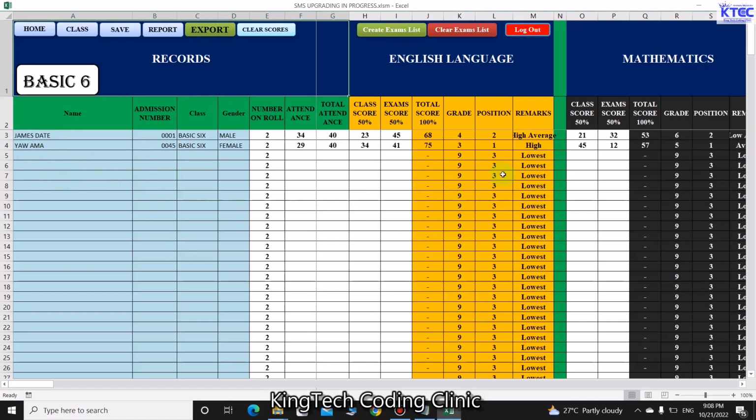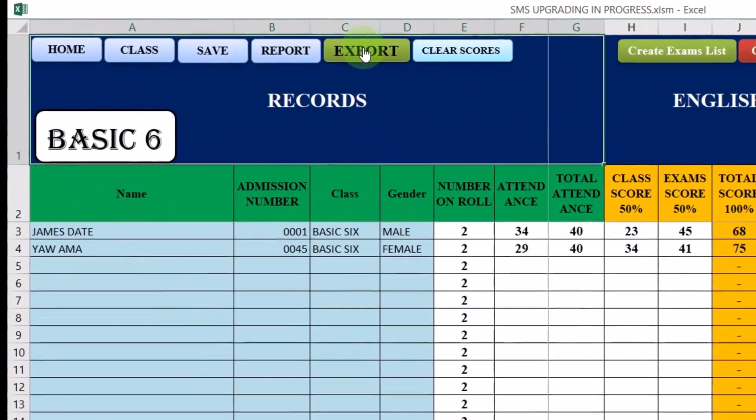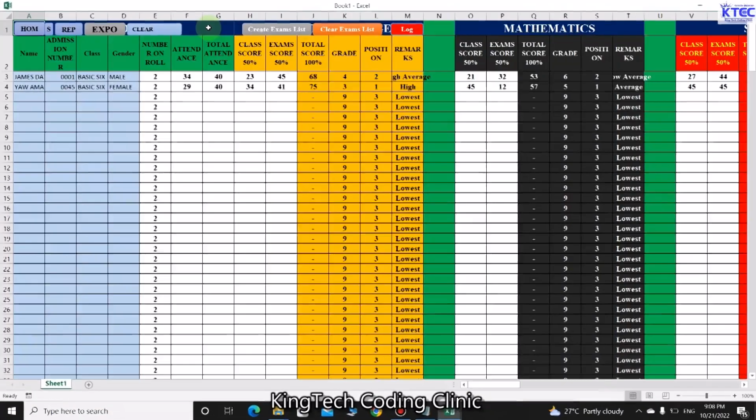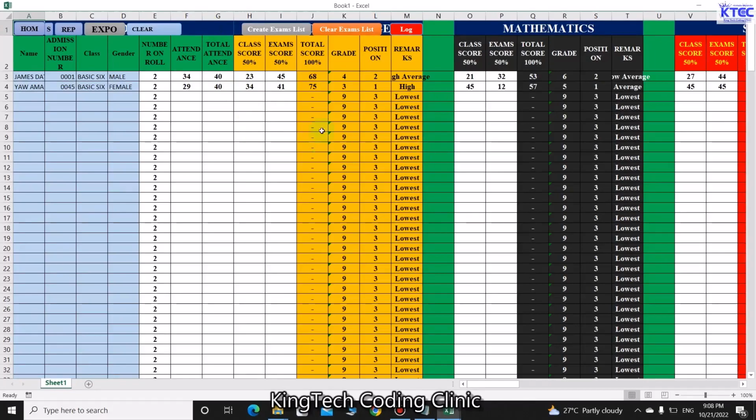So we still need the system to generate reports for different sets of students. So what do we do now? If we need this data for reference, then we have to export it. So how do we do that? We just click on export. So we have this data. You see that the data is exported. Once it's exported, a new workbook is created.